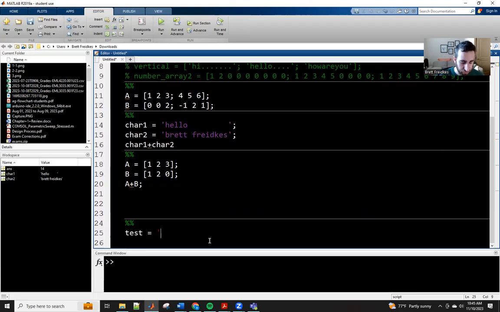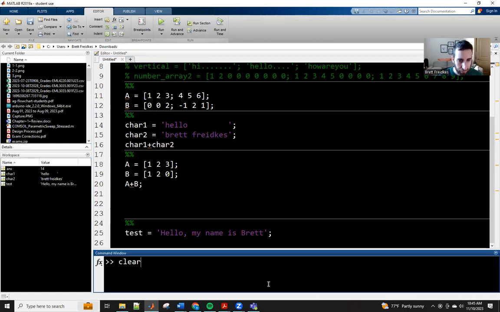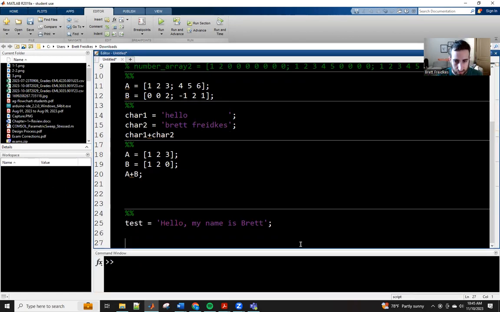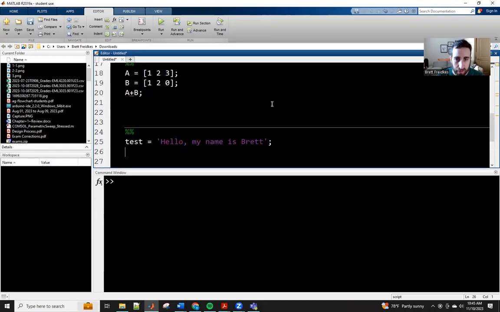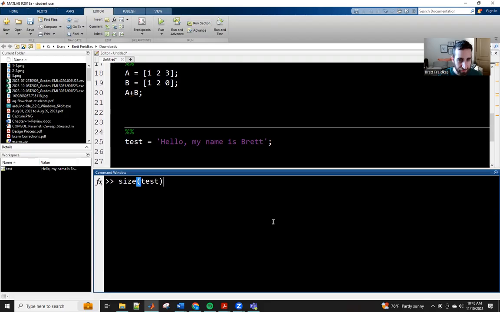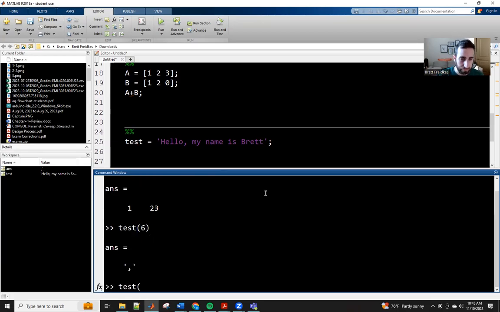So if I say test is equal to hello, my name is Brett, Slim Shady. So if we come to here and run this, actually, let's clear everything first. If we were to run this, if we look at size of test, we'll see that test is 23 characters. If I want to extract just one element like we did before, I can put in a random thing and it'll give me that element. Okay, there's a B. 19 is the first letter of my name.